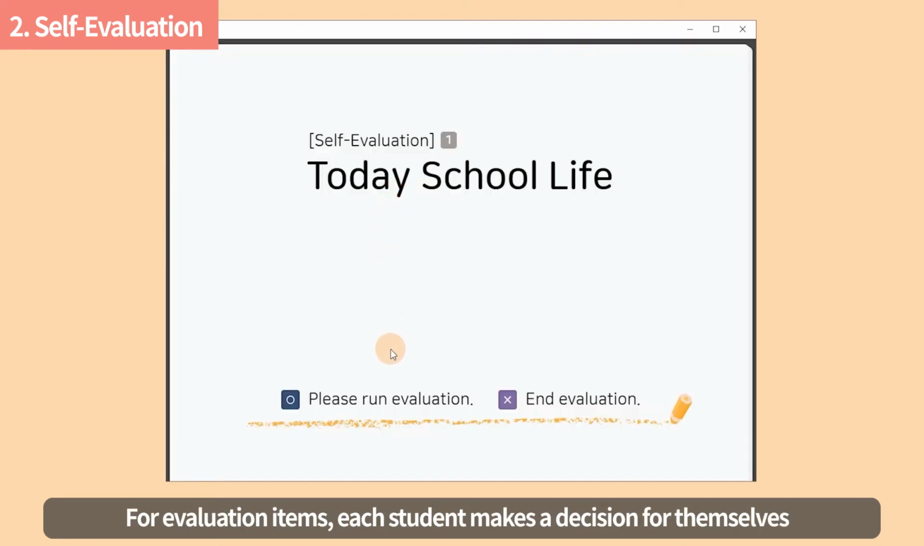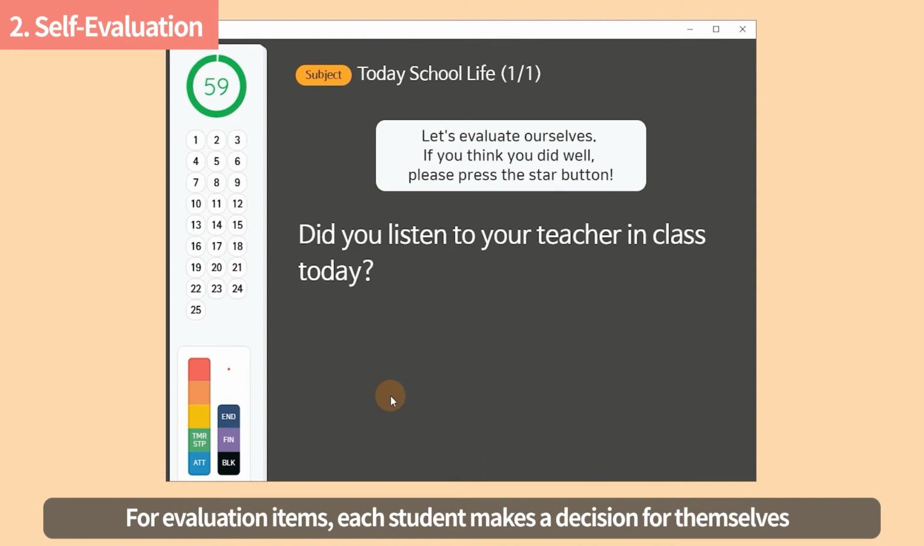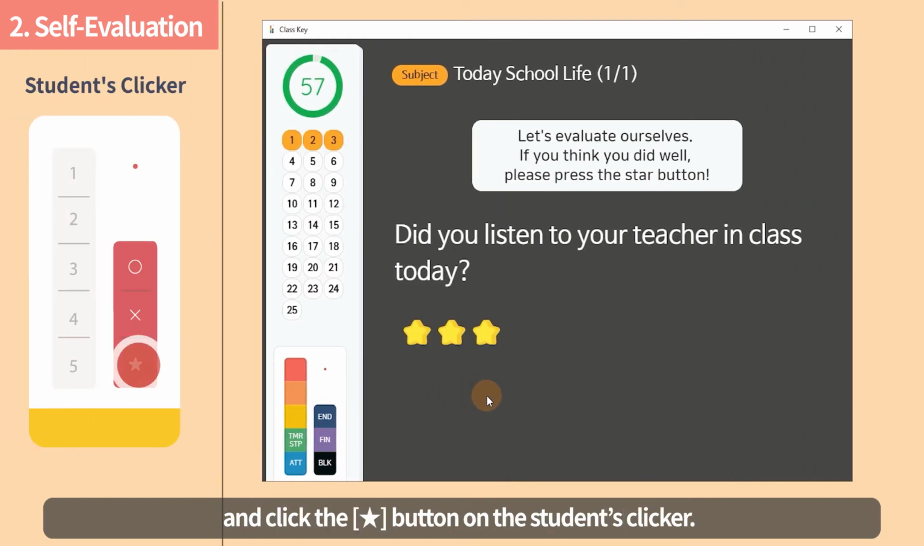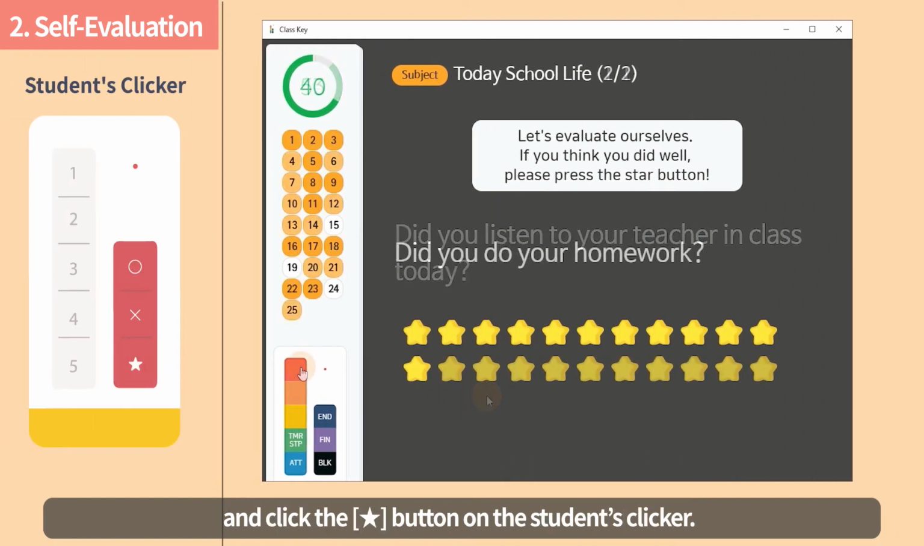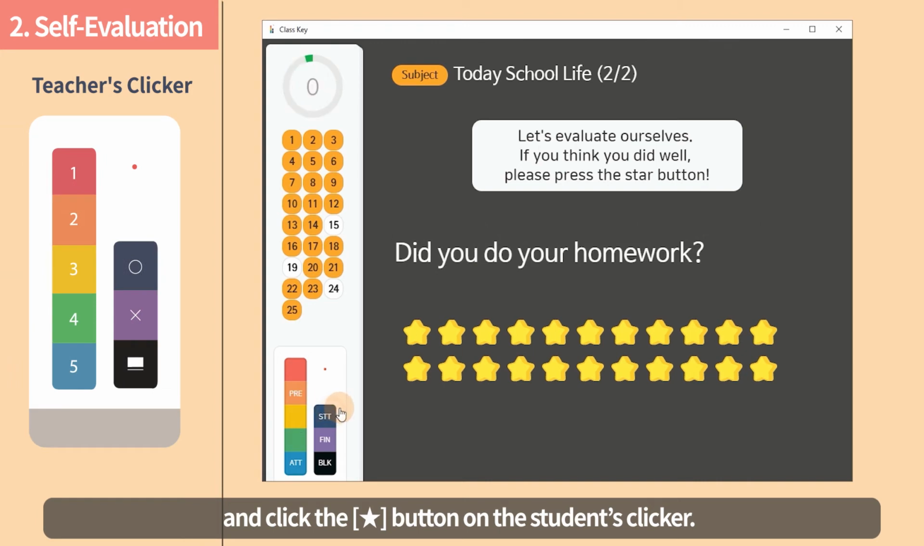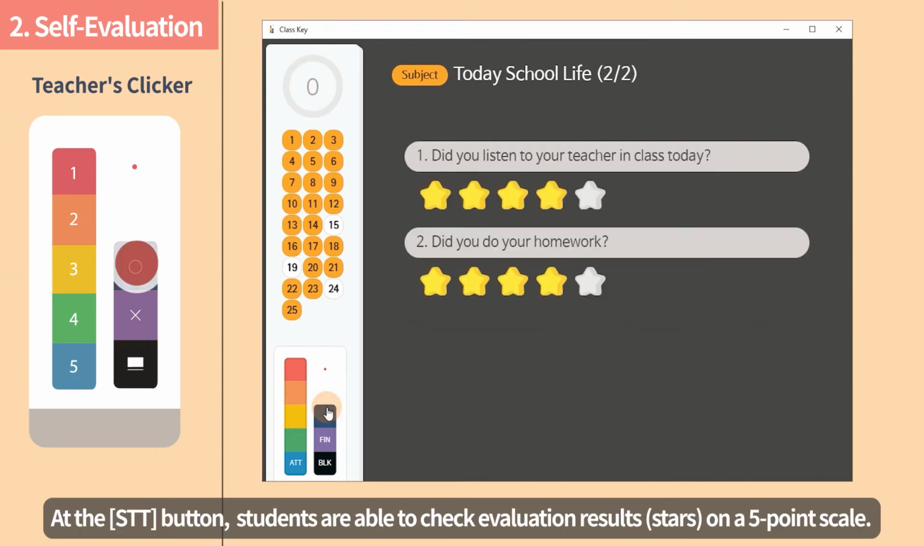For evaluation items, each student makes a decision for themselves and clicks the Start button on the student's clicker. At the STT button, students are able to check evaluation results, stars, on a 5-point scale.